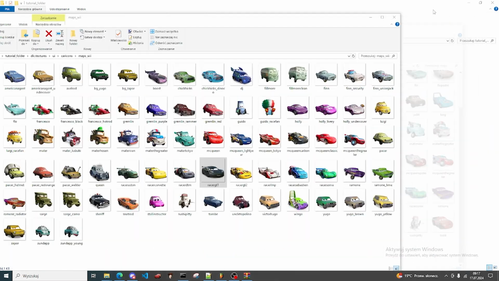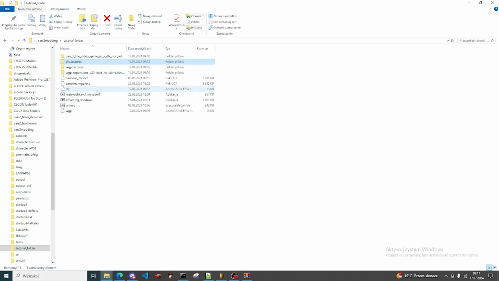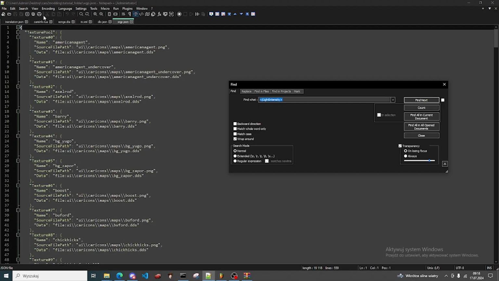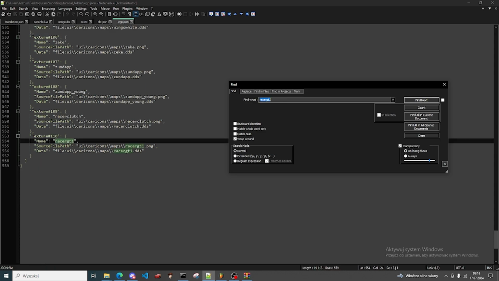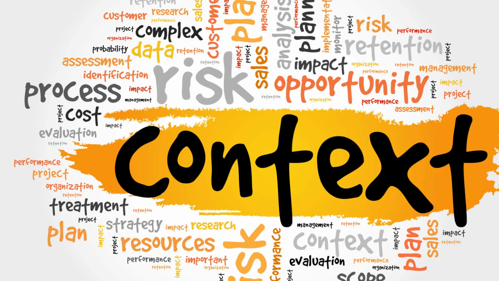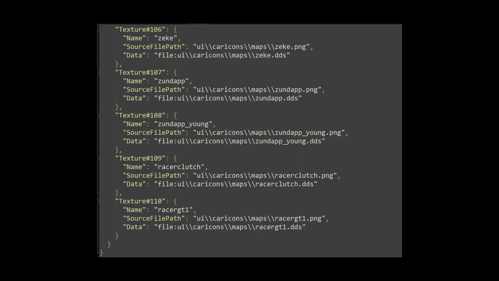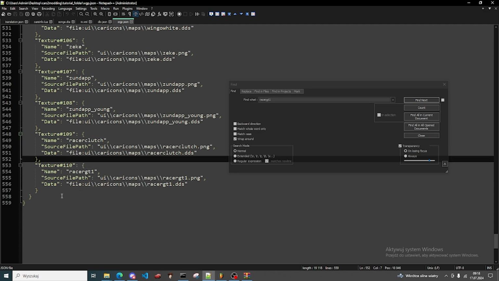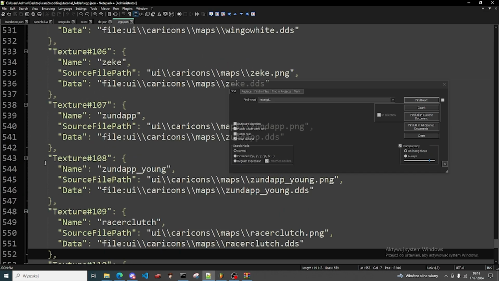What we're going to do now is go into the JSON editing, so let's get into that. We want to open both of these, and find Racer GT1 in World Grand Prix's JSON. You'll find it here. Now all I want to do is copy this. For context, this is a node. Each node has its group, its name, its source file path, and its data. It's just name references so the game recognizes the icon itself. If you notice, each node before the final one has a comma at the end. You can see there's a comma here.